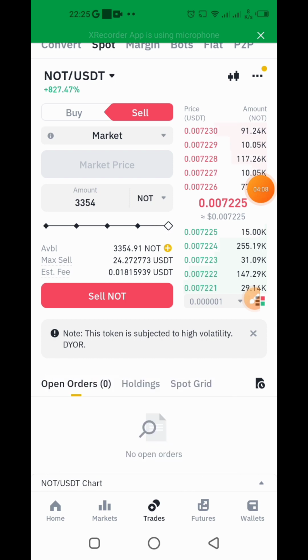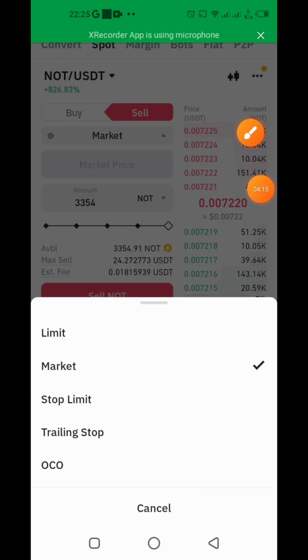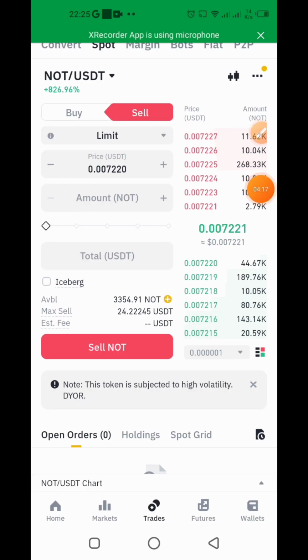Okay, so right now if I want it to be higher than that, I can change it. If I want to sell high, I don't want to sell at that rate, but I want to sell at a different amount, I can change it to limit order. But I've already shown you how you can convert. Once you click sell, you sell.